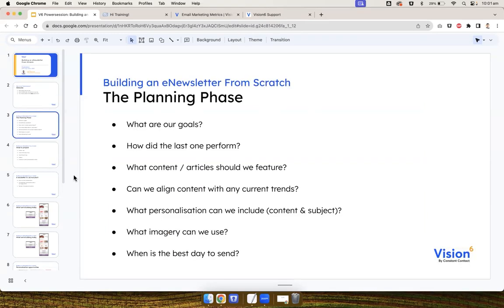Now, when it comes to building a newsletter or anything from scratch from Vision 6 for emails, SMS, that kind of thing, it's always important to think about, firstly, what are the goals? Why are we sending this communication? It's okay to say that we're just sending an email for the point of sending the email, but generally it's a good idea to have a think about why we're doing this. What do we want the user to do at the end of the day when they receive this communication from us? And that can help us with the tone of the messaging, also the content, that kind of thing.